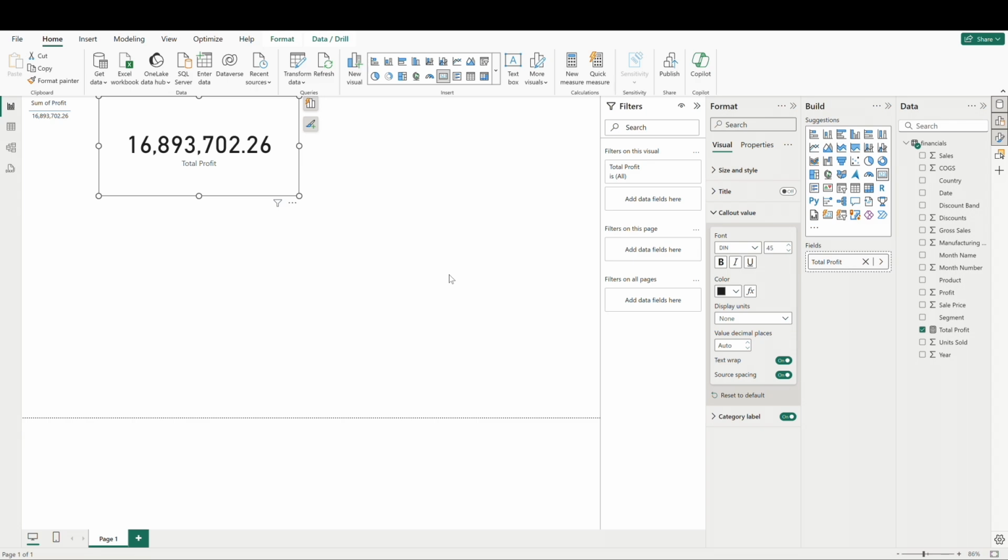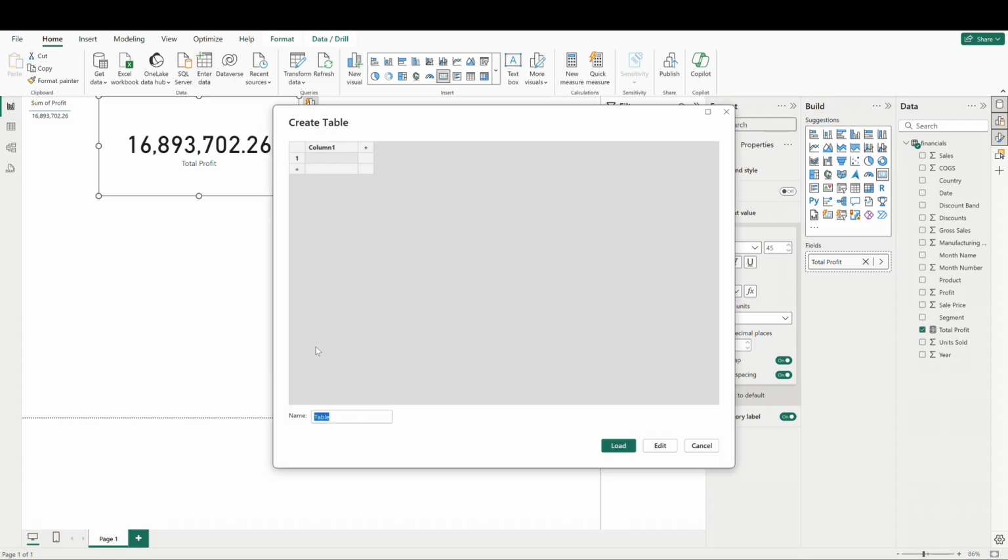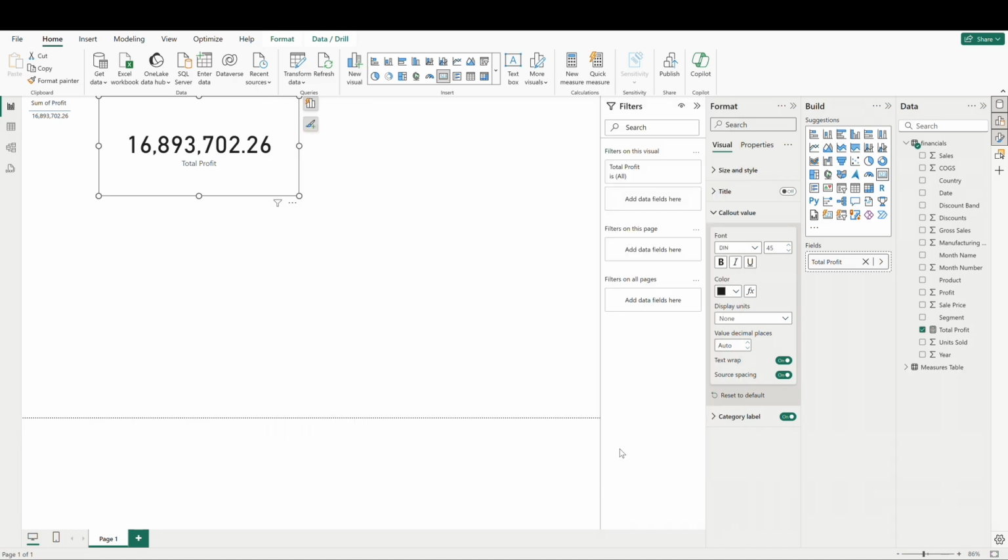And we can start that by going up to our ribbon and clicking Enter Data, which brings up a Create Table window. Down here in the name field, I'm just going to enter in Measures Table and then click Load. We can see over in our data pane that the measures table has now been added, and if we expand it, we can see the blank Column 1 has been loaded in as well.